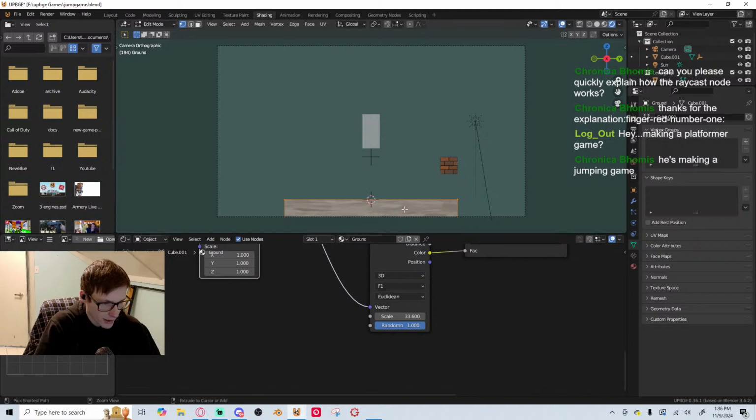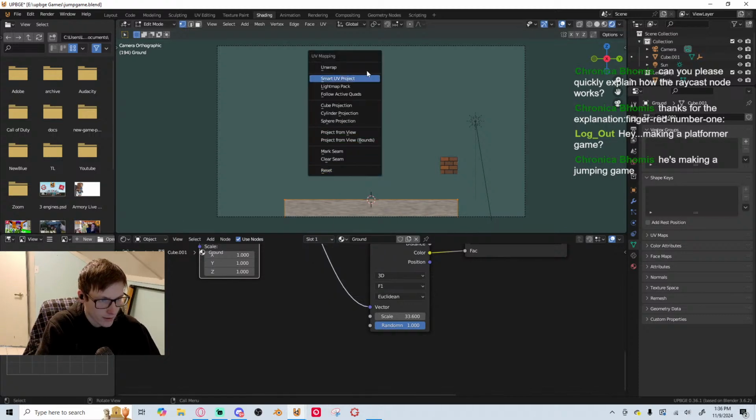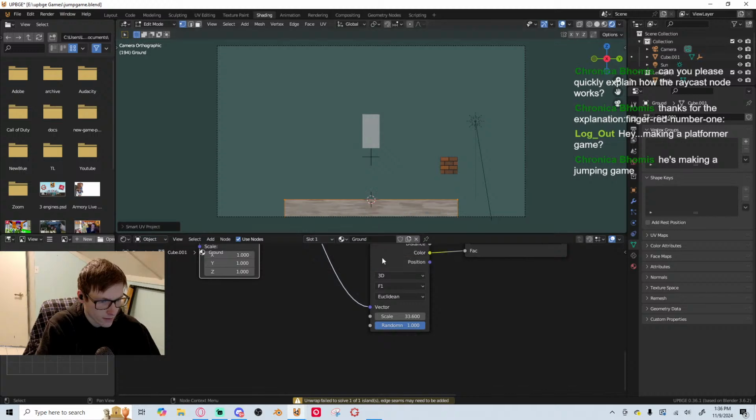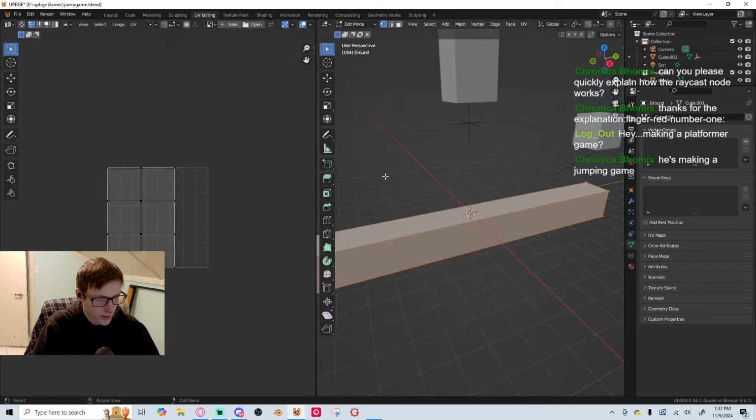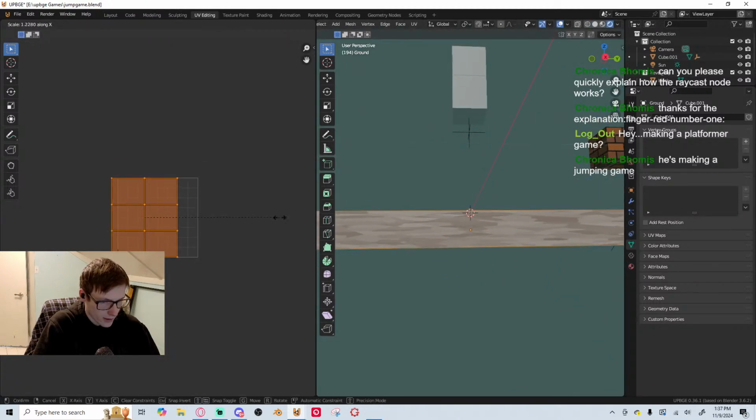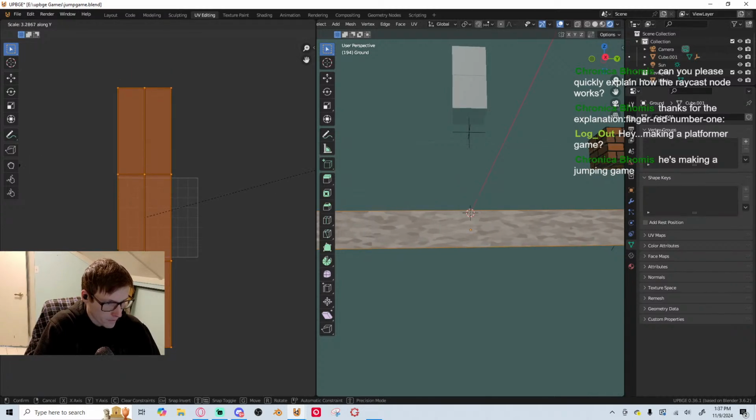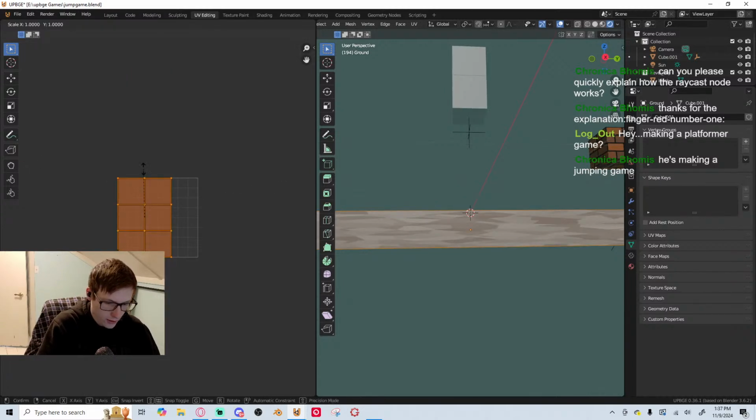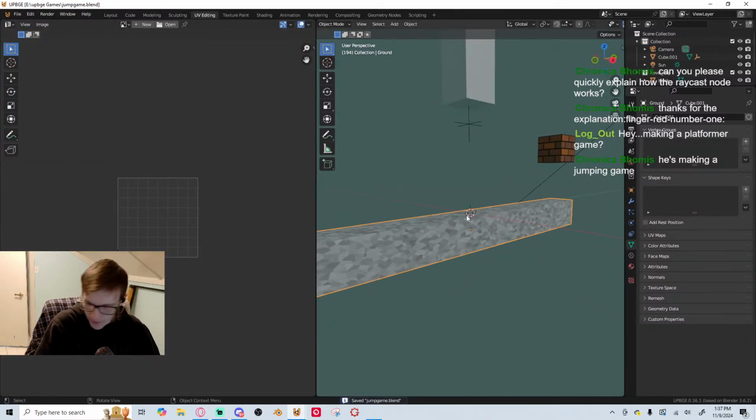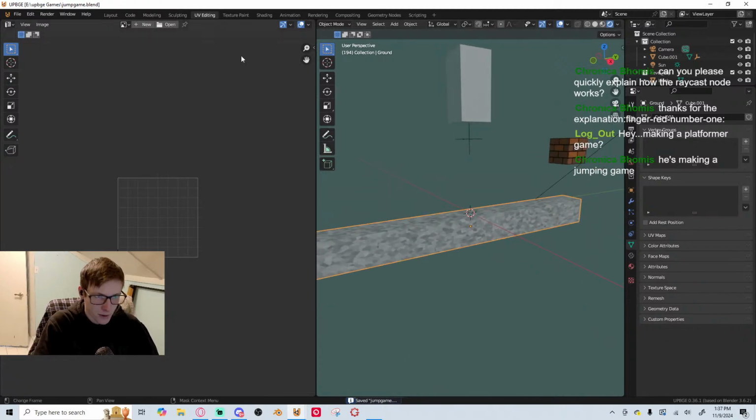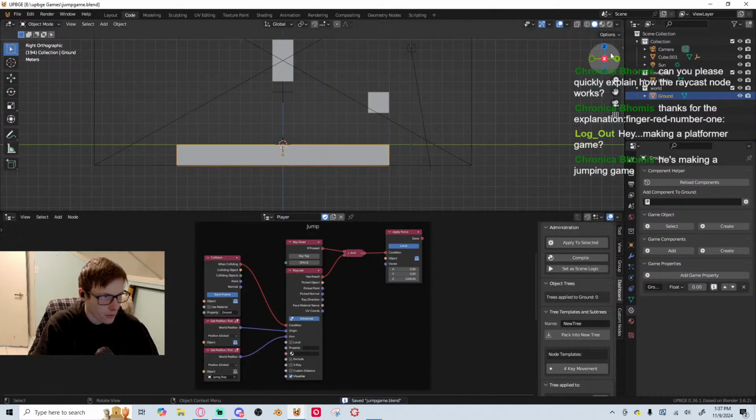Let's just do a couple of different UV unwrap options here. And I'll probably just go into UV editing really quick. Find out where the UVs are and scale them appropriately. Let's do scale 6 times on the y-axis. There we go. That looks a little bit better. Not so stretched out. He's making a jumping game. Yeah, that is what I'm doing. I think it'll be pretty cool.